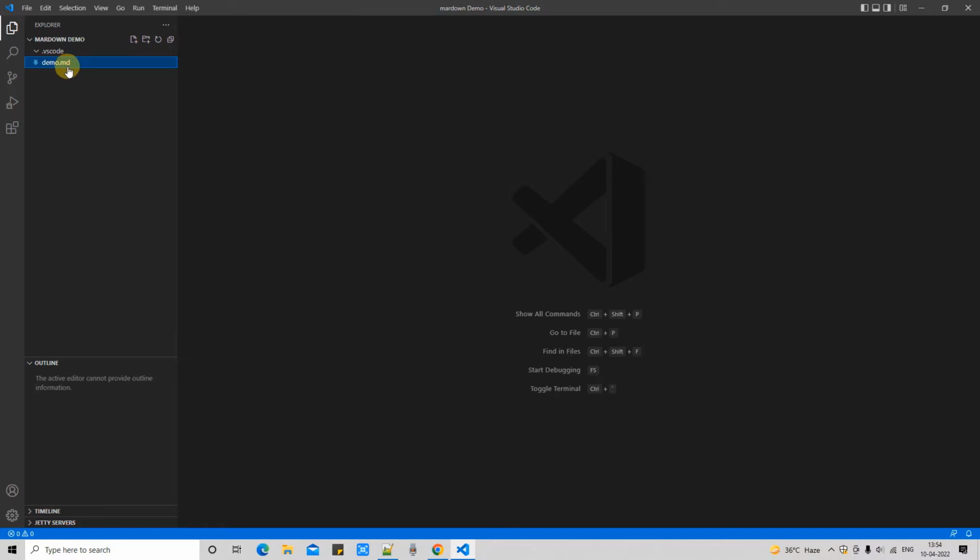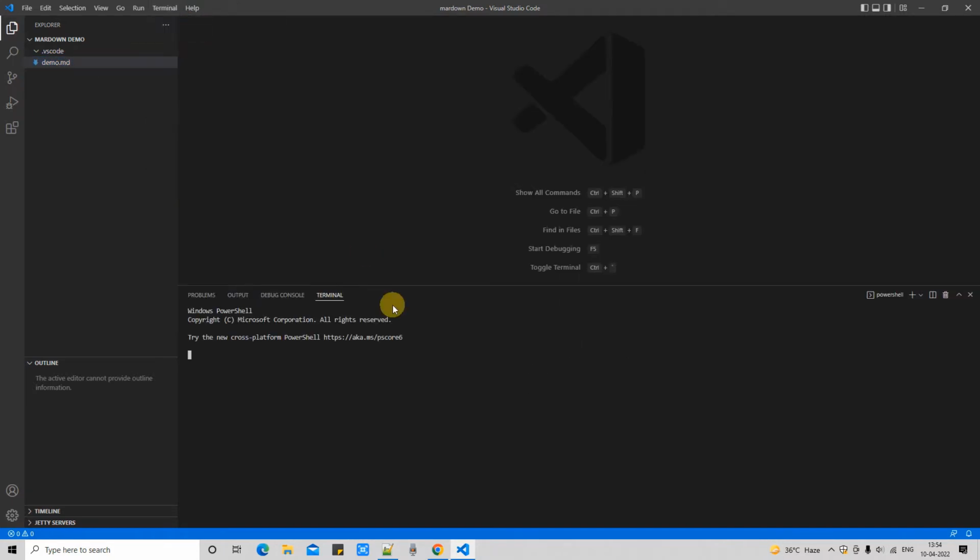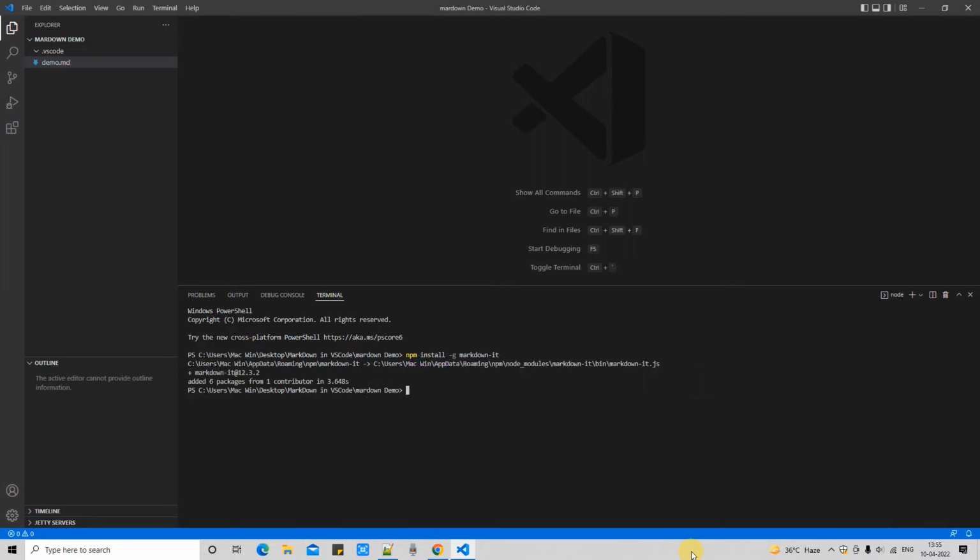Now here I am back, and this is our project folder, and we have simple one file demo.md. Now the next step, go to terminal, click on new terminal option. And at this place on terminal, type this command npm install -g markdown-it. So we are installing this extension globally. Make sure you have npm installed and integrated with this Visual Studio Code. If this is not installed, please install it first, then come back and continue with this step.